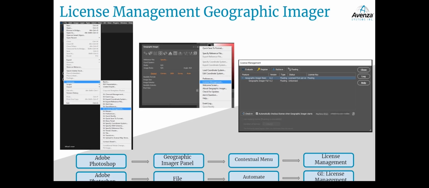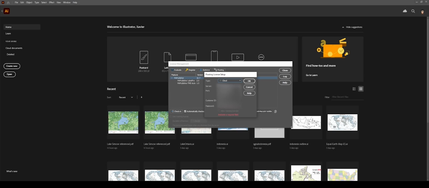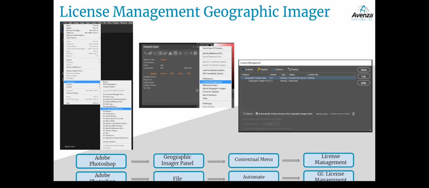From there, click on Floating, change the type to Cloud, and input the information and credentials provided by Avenza. Now your users should be up and running on their machines. When they're done using the software and someone else needs to use it, all they need to do is close the software and it'll automatically check the license back in so another user can use it. If they want to stay within Illustrator or Photoshop and they just want to check in the license, they only need to open the license management window and click the Check In button.